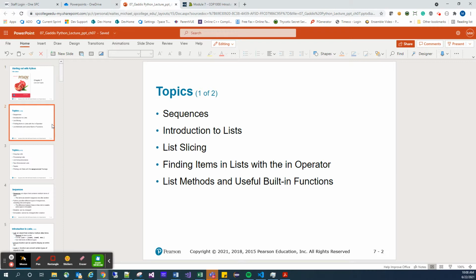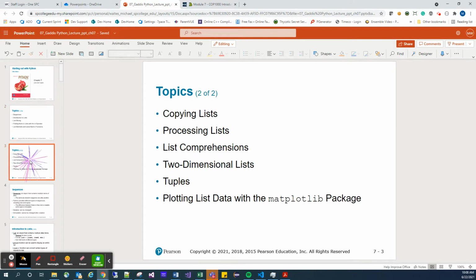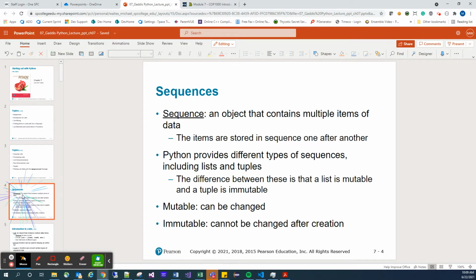We also will go ahead and talk about some methods and functions that are useful and built into the list. Then we're going to talk about how we can copy and process lists. We're going to talk about list comprehensions, two-dimensional lists, and then we're going to wrap up the chapter with tuples. So let's dive in.